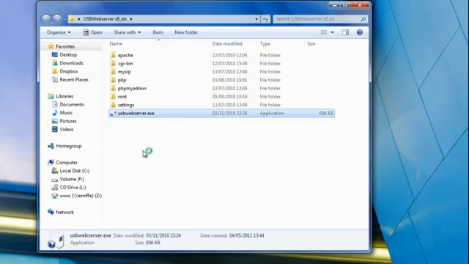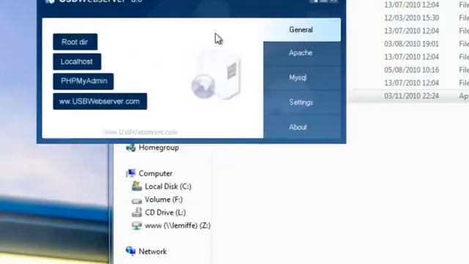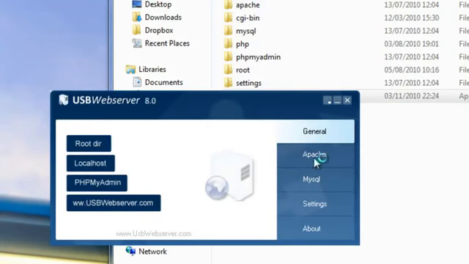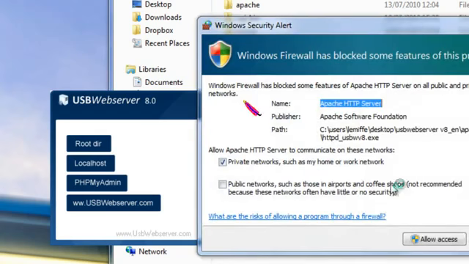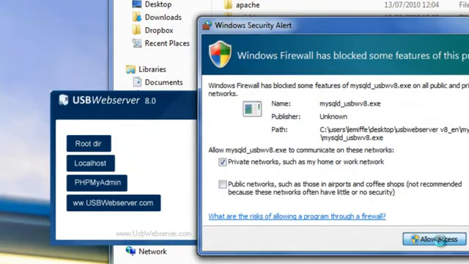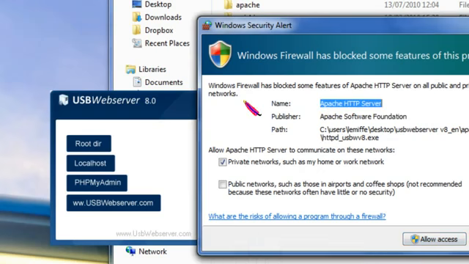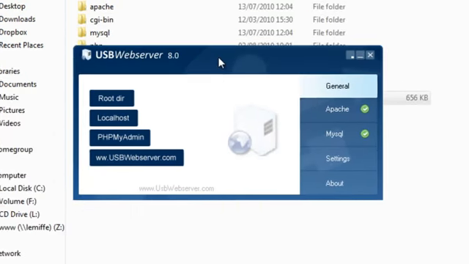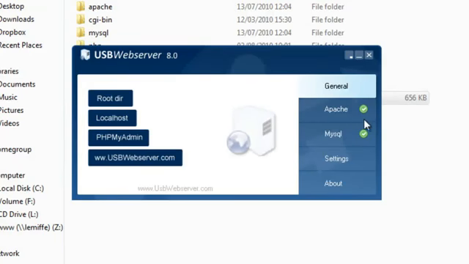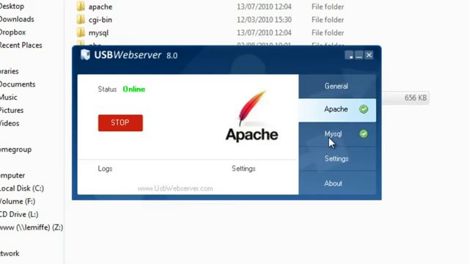So you double click on this the first time, and it will probably ask you if you want to allow, here we go, access for MySQL. And for Apache, you have to allow access to the computer, and we get a green symbol here illustrating that it's up and running.